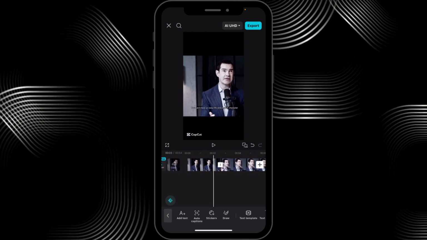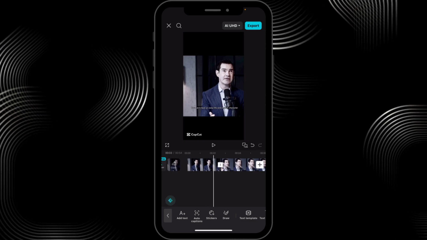Basically, that's it. CapCut automatically adds the next frame and blends the motion between them.